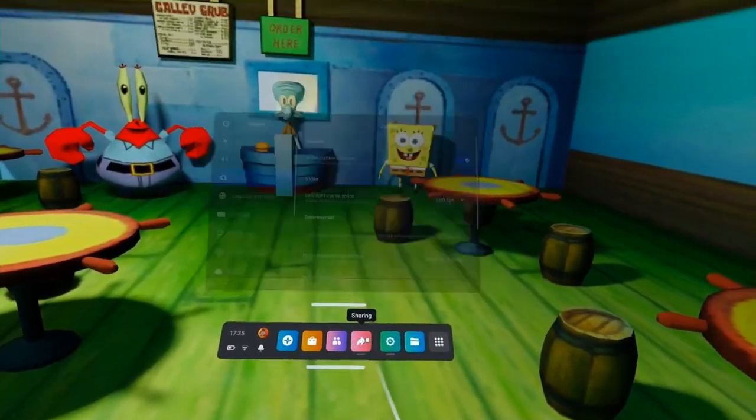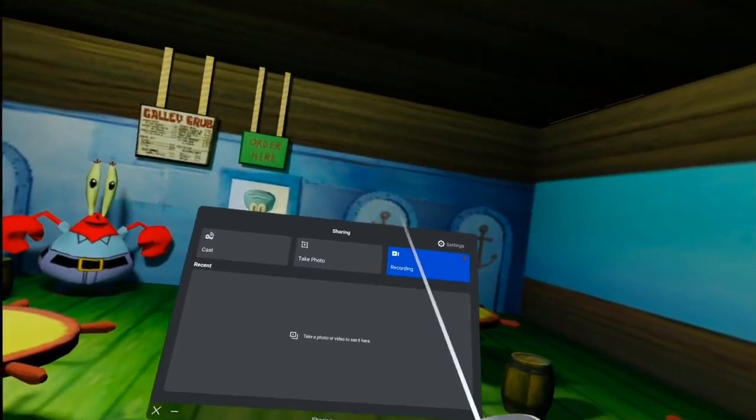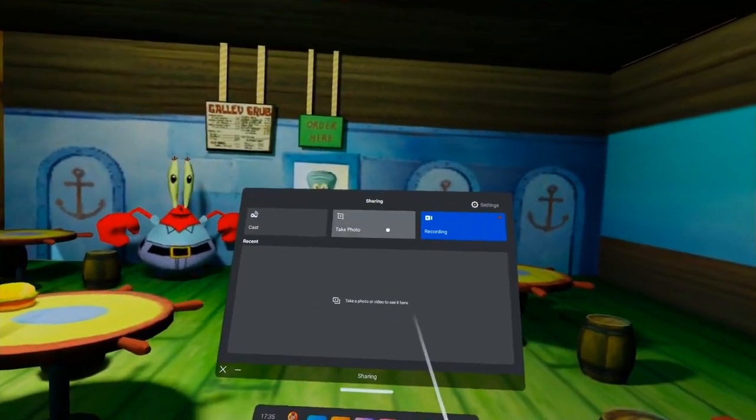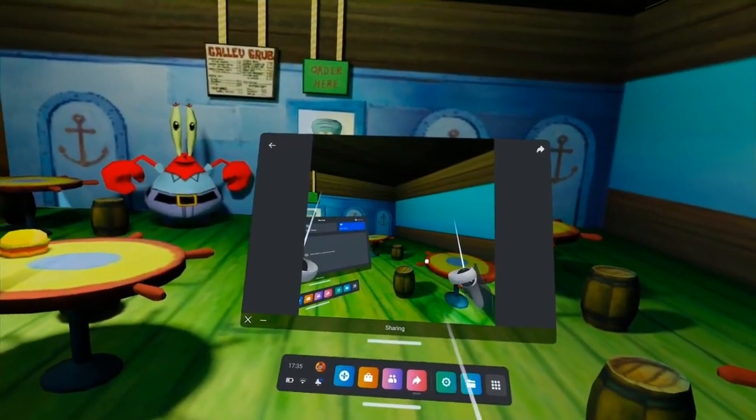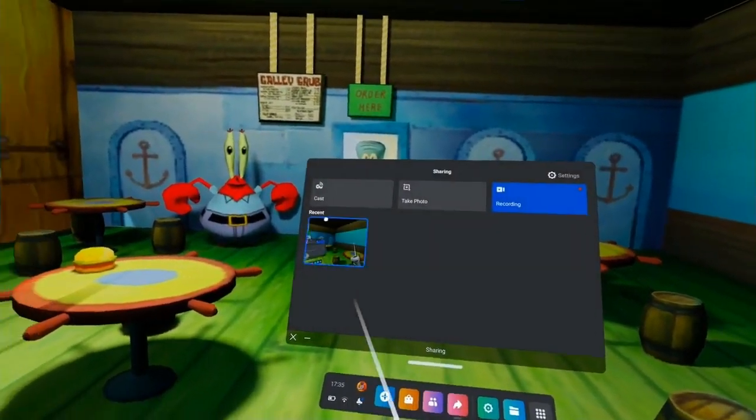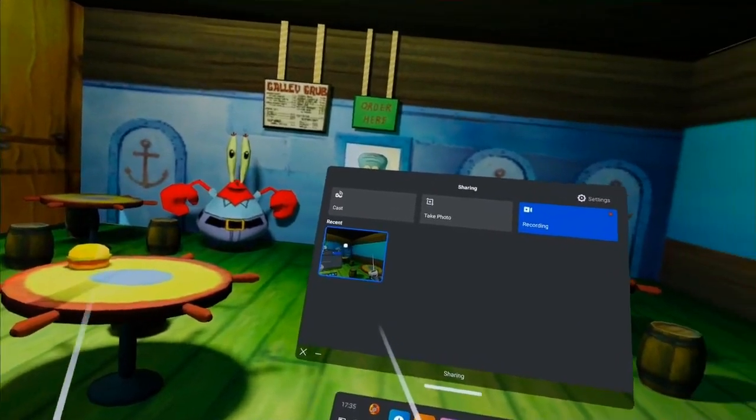And then of course, just to record, you go to sharing here and then click record. Make sure you enable your microphone if you want to do that. Sadly, this doesn't work with photos just now, I don't think. There, as you can see, I took a screenshot and it still records in the normal square. I don't know why it does that. Maybe they'll fix that later on, but yeah.